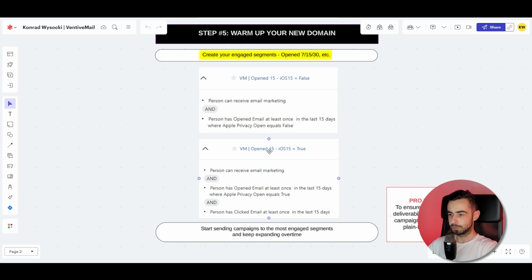And by the way, the numbers in those segments stand for the days of engagement. So if it's in the Open 15 segment, it means that someone opened an email in the last 15 days. If it's the Open 30 segment, then it will be a segment made of people who opened an email at least once in the last 30 days, and so on and so on. So create those segments. You can go as far as an Open 180 days segment, to be honest, because you're going to use those segments later on, not right away, but later on.